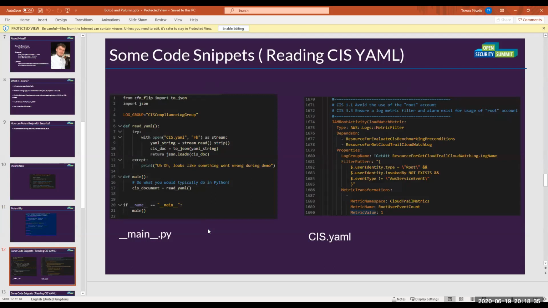From cis.yaml, there's a series of deployments that you would use on CloudFormation. But I thought this would be a great demonstration to show what Pulumi can do: instead of having 2,000 lines of YAML, have maybe 100 lines in Python, which really condenses and helps with readability.